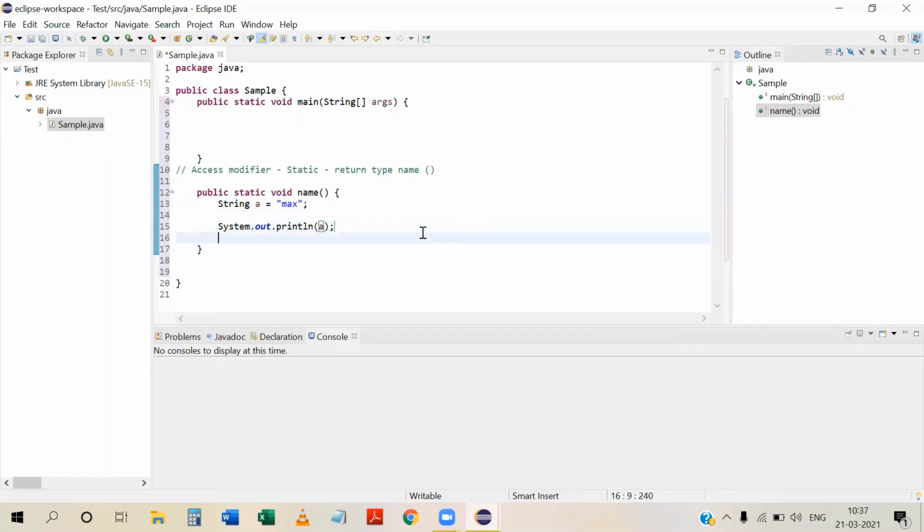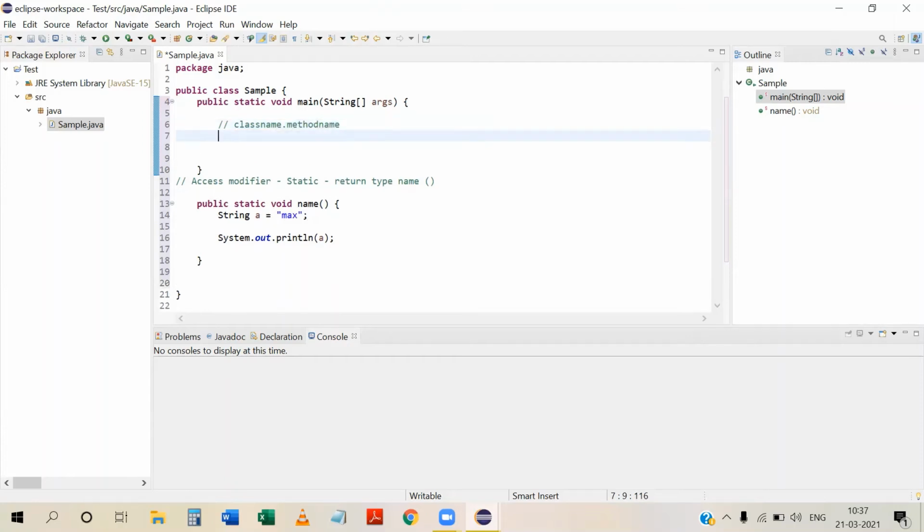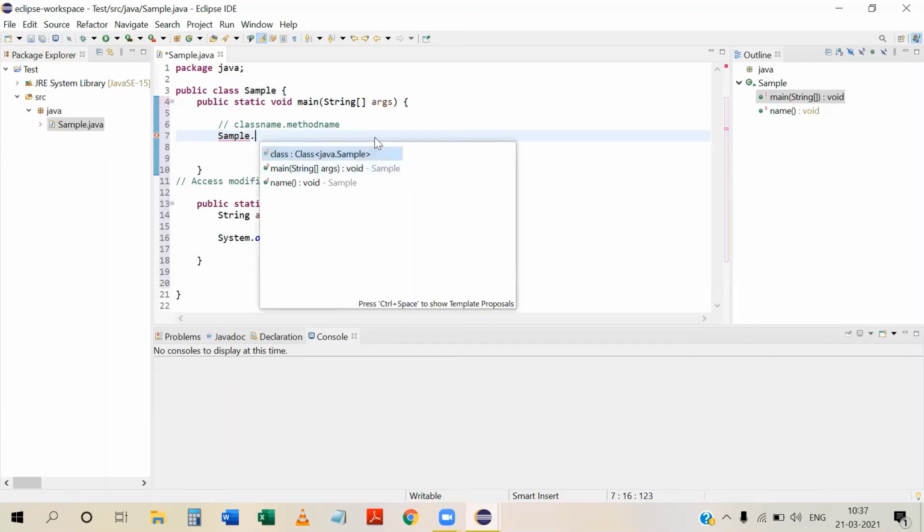Now you have to call this static method inside the same class. So you have to call it in the main method. Give a double slash. What is the syntax for calling a static method? It is class name dot method name. Type it. Class name dot method name. This is the syntax. So what is the class name? Class name is Sample, right? Type it as Sample. Dot. When you type dot operator, it will be coming.